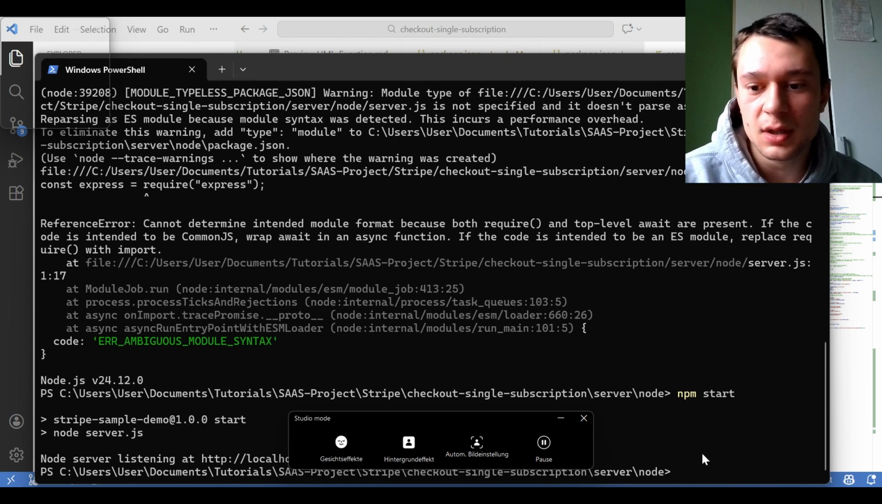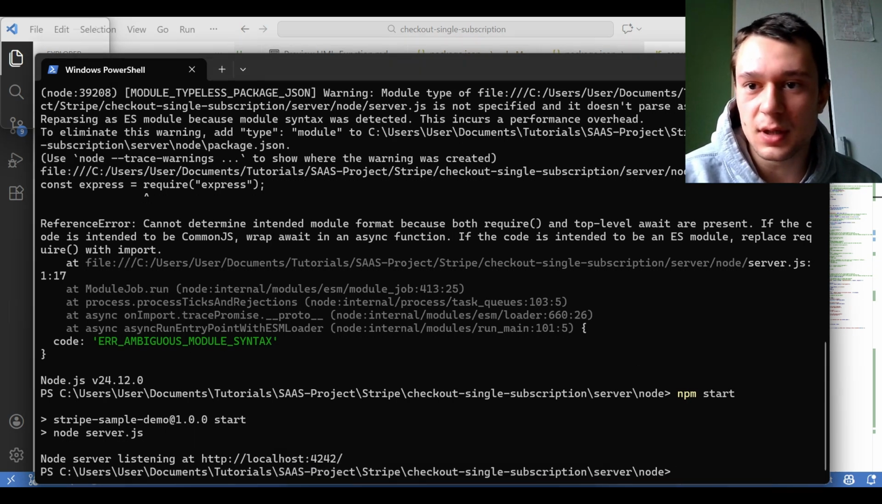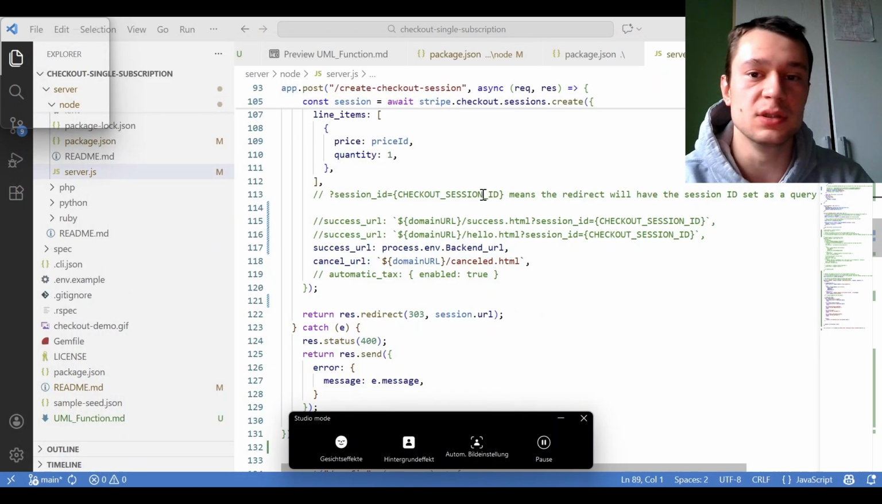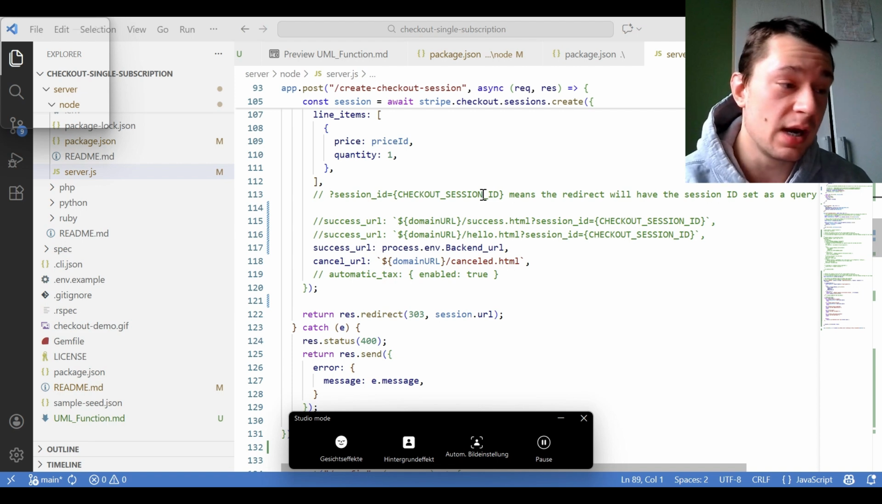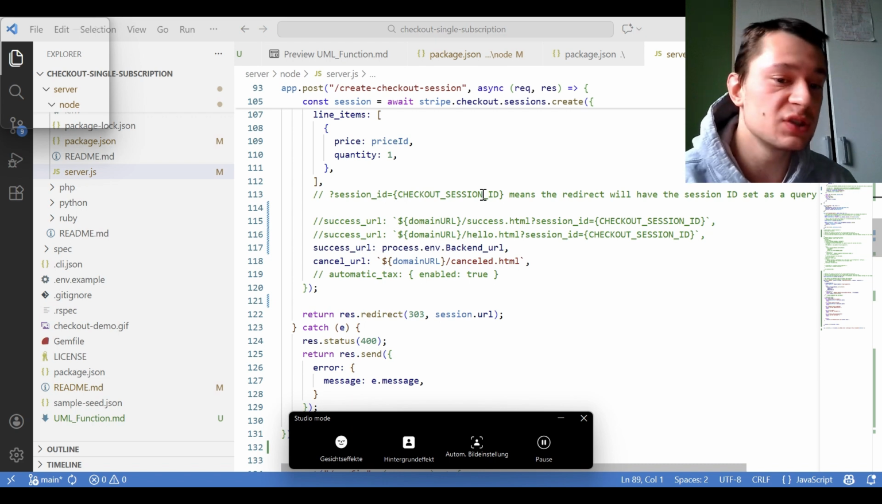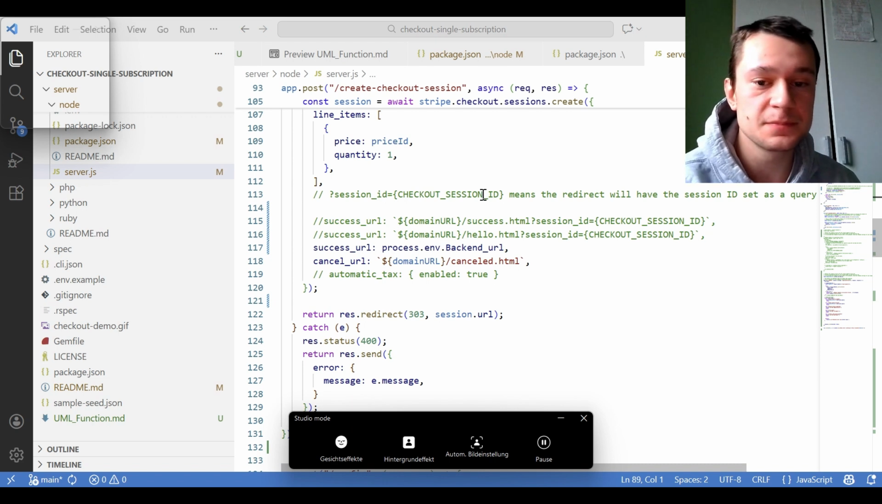Now I want to show you how we implemented the stuff in Stripe. And now I want to show you how to connect it with your Render backend hosting service.